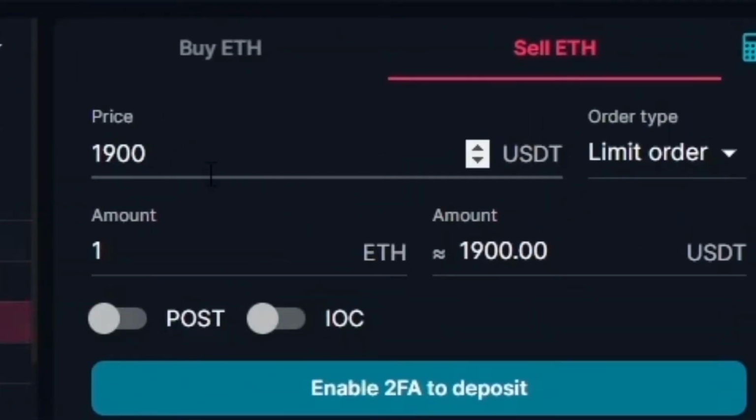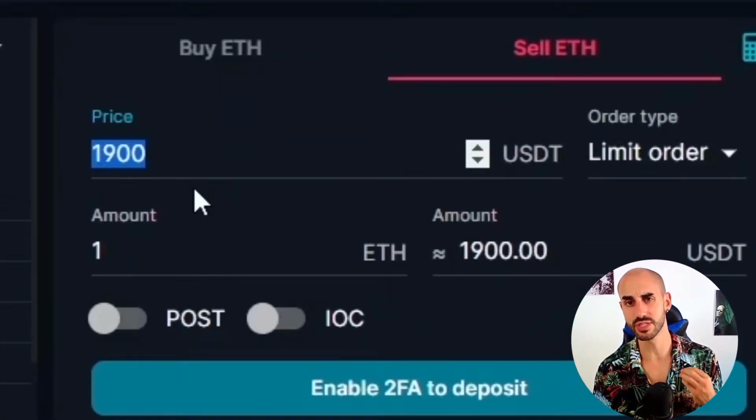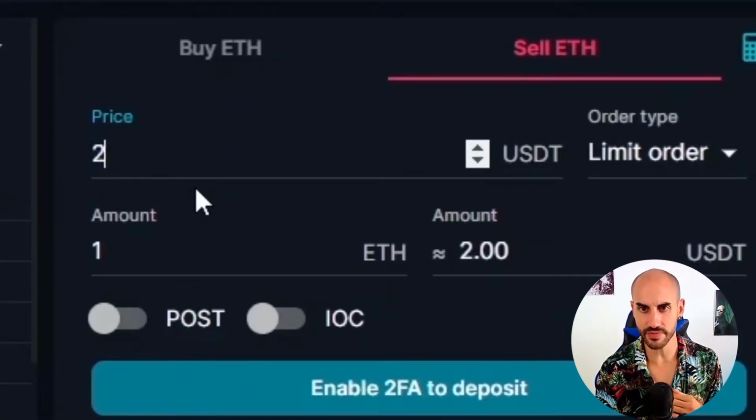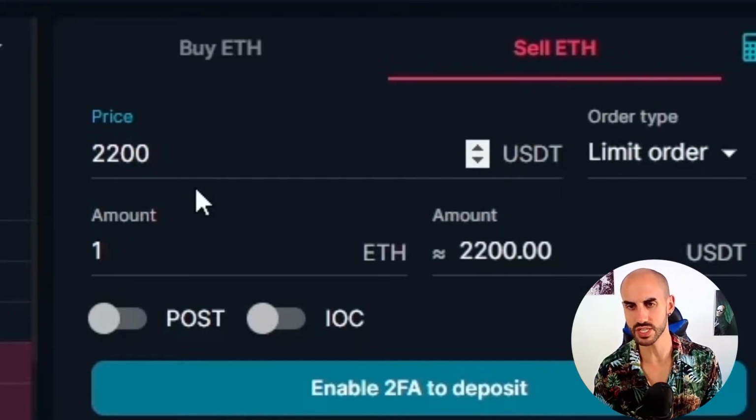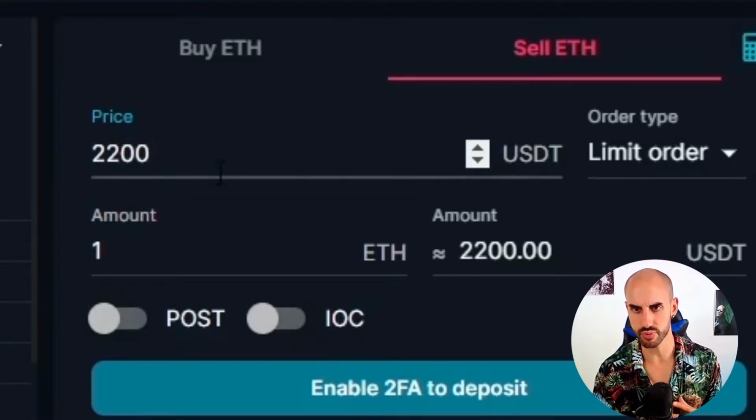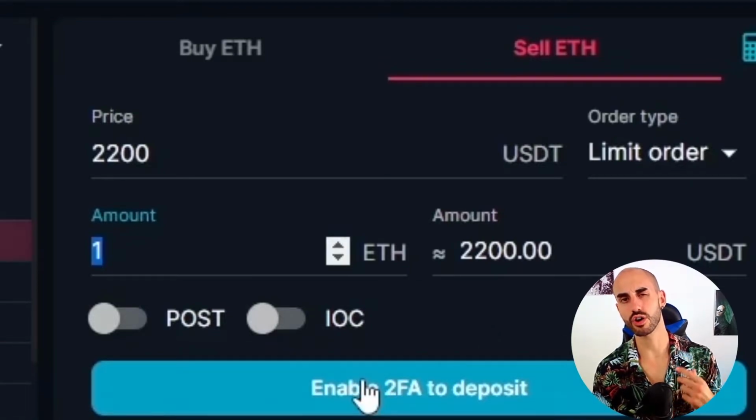The same goes for selling. Let's actually imagine that I want to sell my Ethereum, I already have my profits. Then what I'm going to do is I'm going to place here the price at which I think that Ethereum is going to go. Okay, let's imagine that I think that Ethereum tomorrow is going to hit $2,200. So I'm going to place here that price. I'm going to place the amount of Ethereum that I have that I want to sell, and I'm going to open the order to sell it.